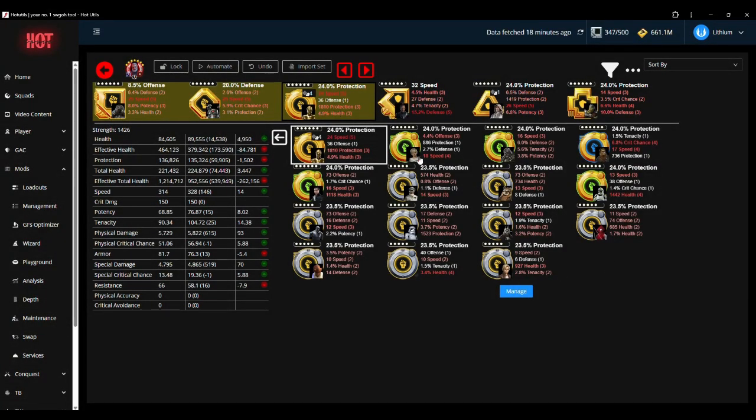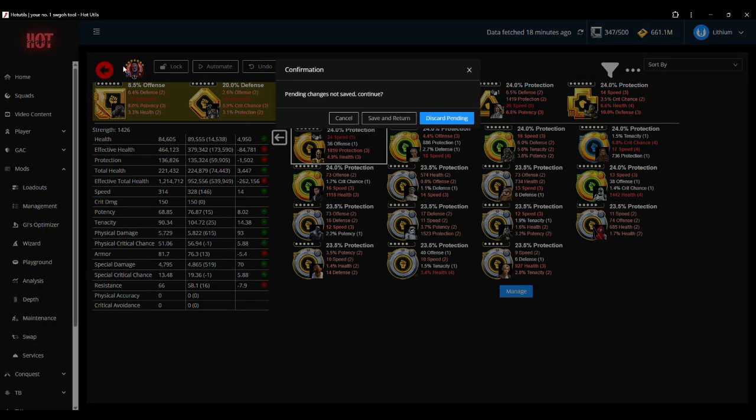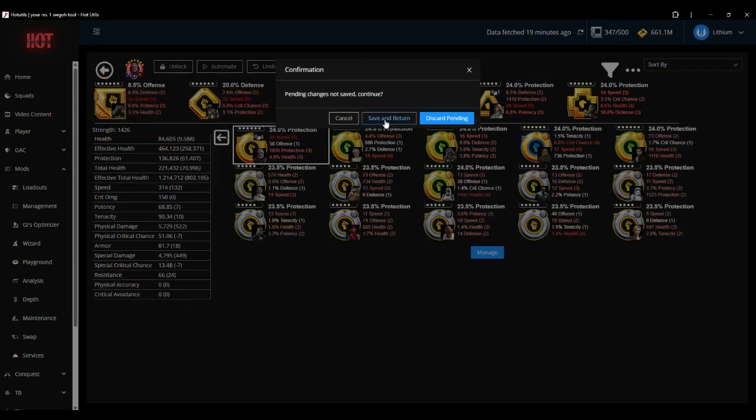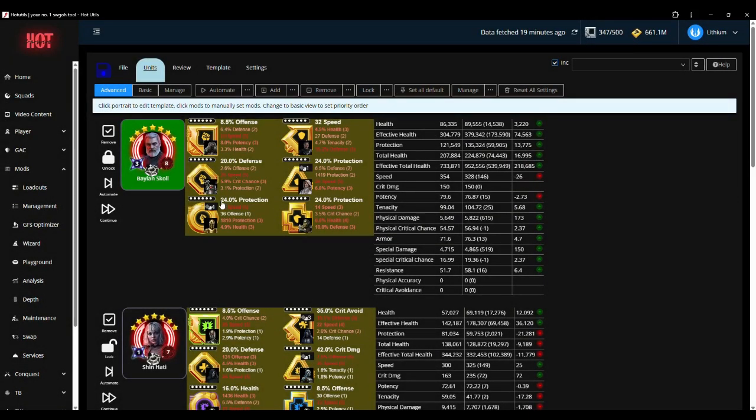And then when you're all done messing around with mods, you just hit the back arrow here, because there's no real inherent save. Like, where do you save? Actually, you save just by hitting the back arrow here, and then you hit save and return, and there you go. So there's the three mods that I had changed from there.